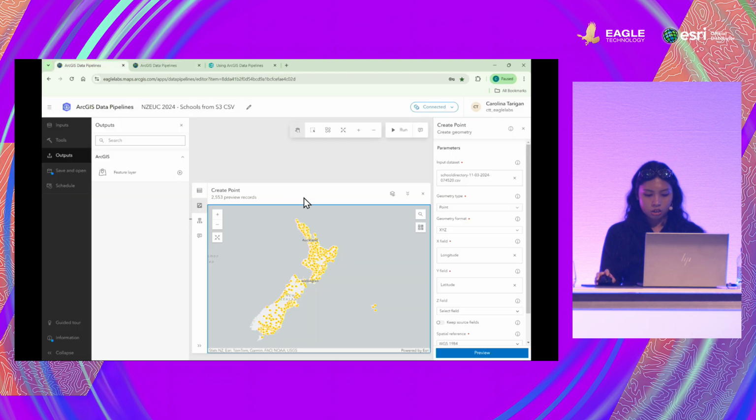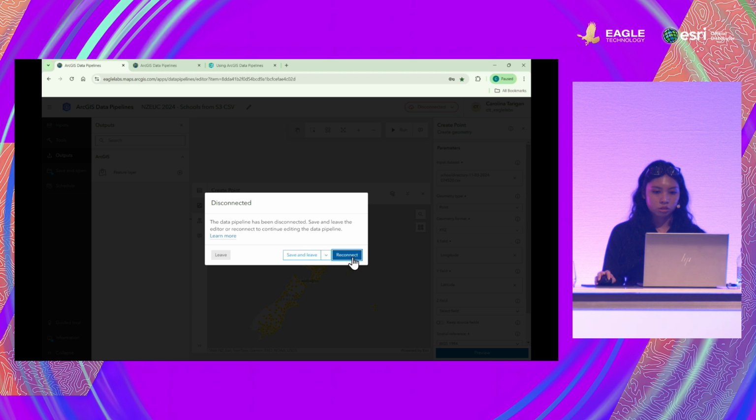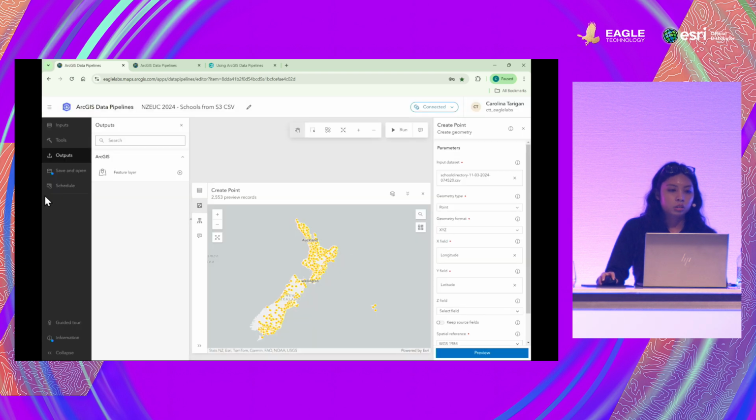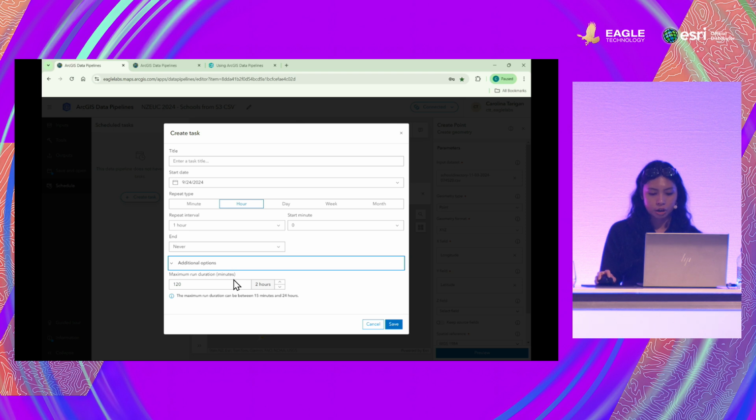And then another way to minimize your credit usage is to set a maximum runtime for your data pipelines. So here, when I open the schedule pane and create a task there, you can set the maximum runtime.